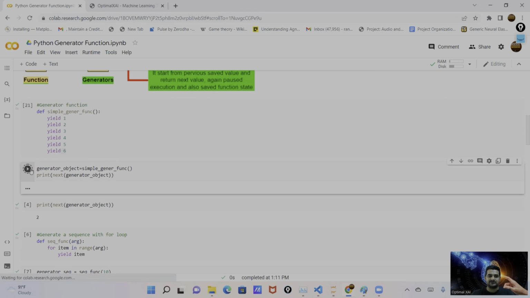So here I'm first calling the above function, and this is the generator object. I'm calling this generator function to create a generator object. You can see that once I call this function, this is the function name, and this is the generator object. Once I call it, the generator object is created in memory. You can see this is the memory, and this one is the generator object.